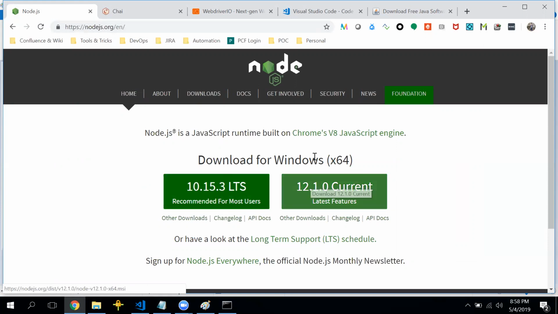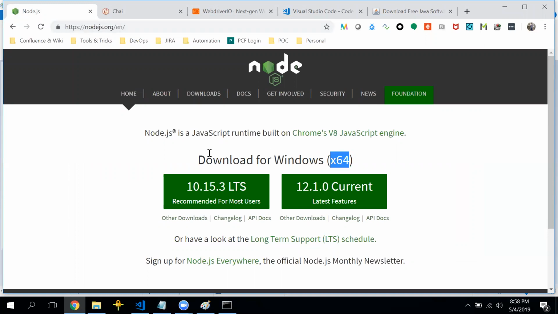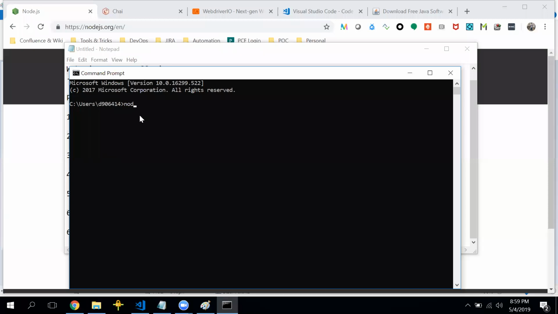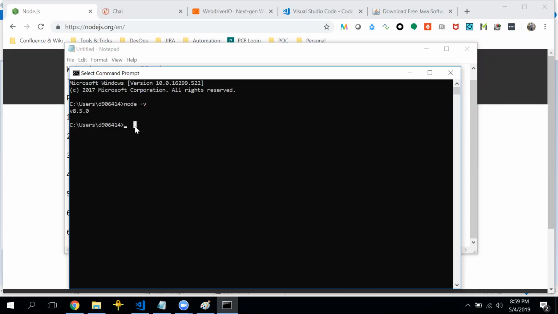and in here, download the Node.js dependency based on your system. If you are using Windows 64-bit, 32-bit, or Mac, depending upon your OS, you just download that Node module. So for checking if you have already installed it, you can check your version of Node. Go to command prompt and type node minus v. So you can see I have already installed 8.5. And also the next thing is npm. You can check the npm version as well. So I have npm version 5.3 installed in my machine.